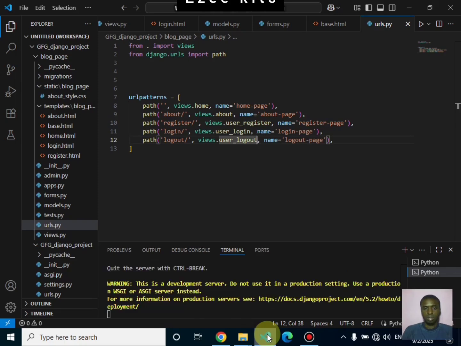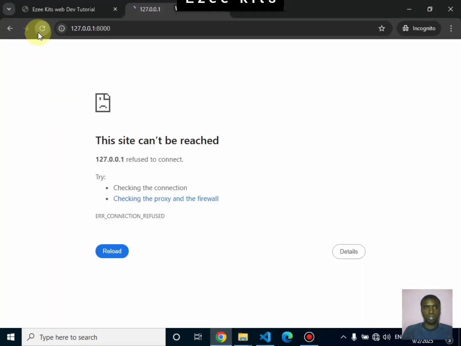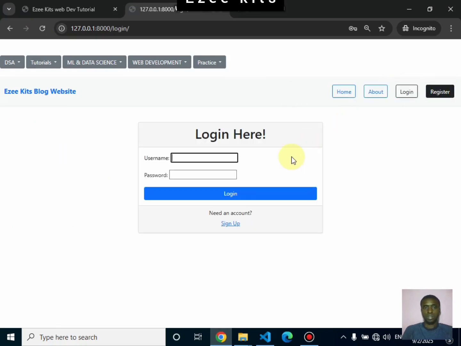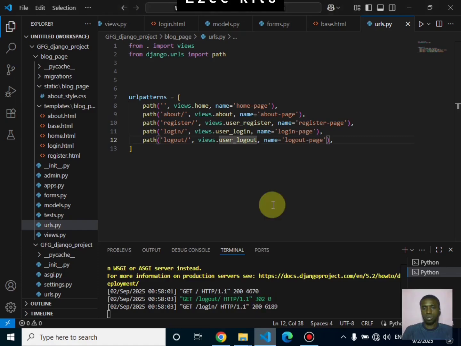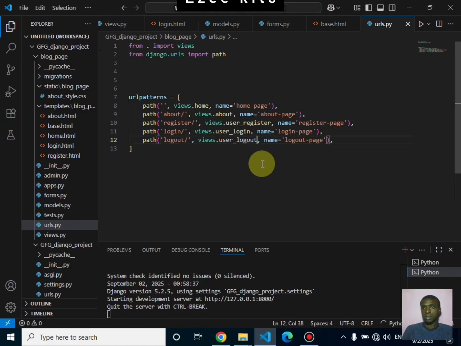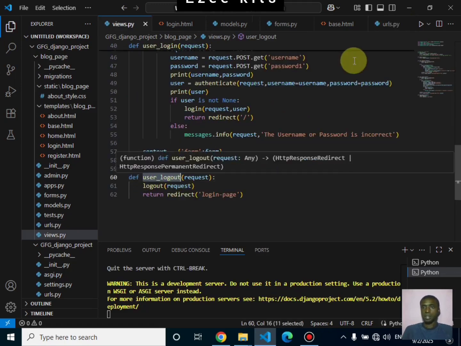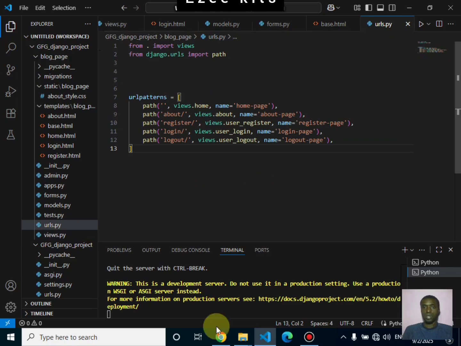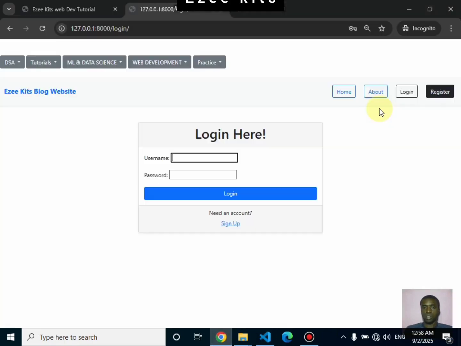Okay, let's just run this again. Let's click on this logout, and see, everything logged out successfully. So if at times you experience this type of problem, make sure to copy the parameter name or the name itself over to your URLs, or anywhere you are going to make use of it. You can see that when we logged out, we're already seeing the login and register options, and we're redirected to the login page.